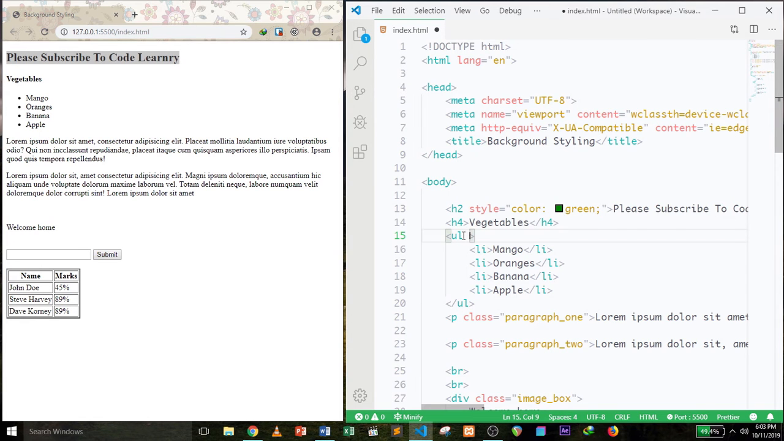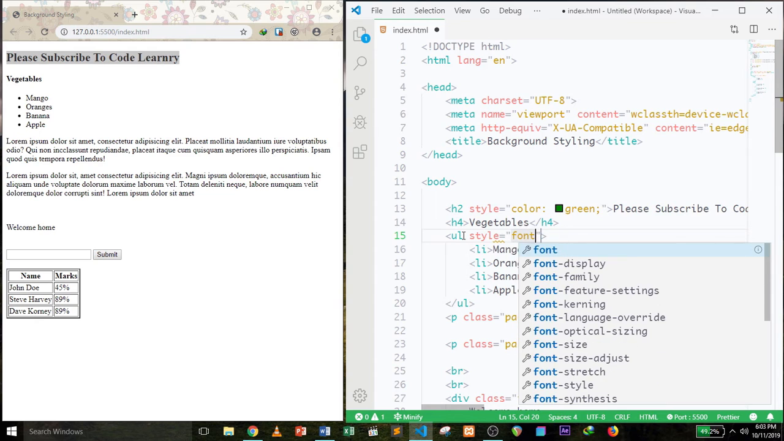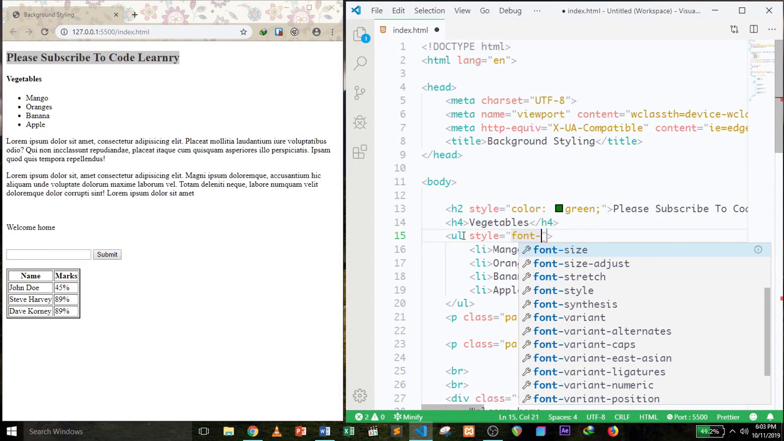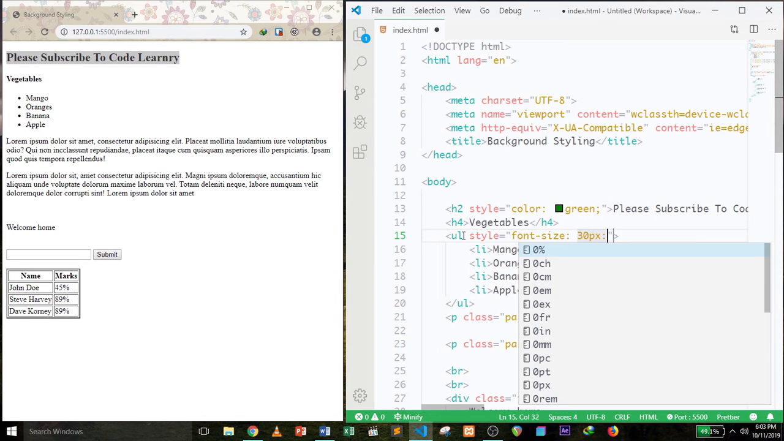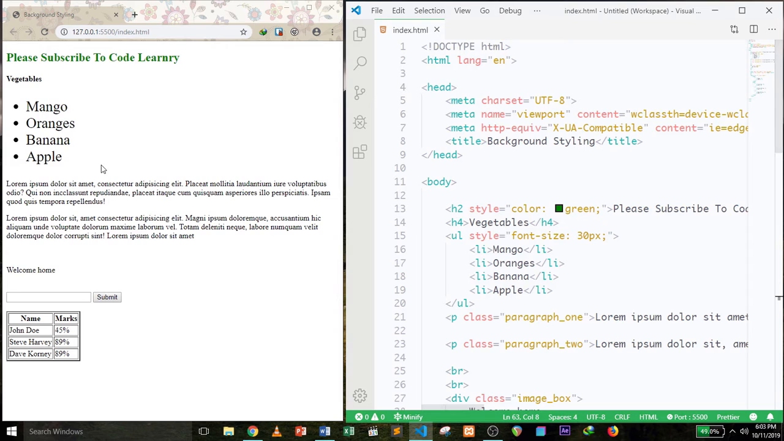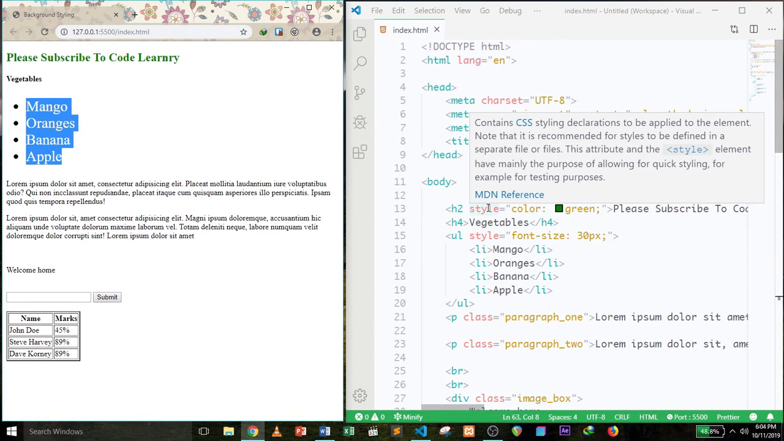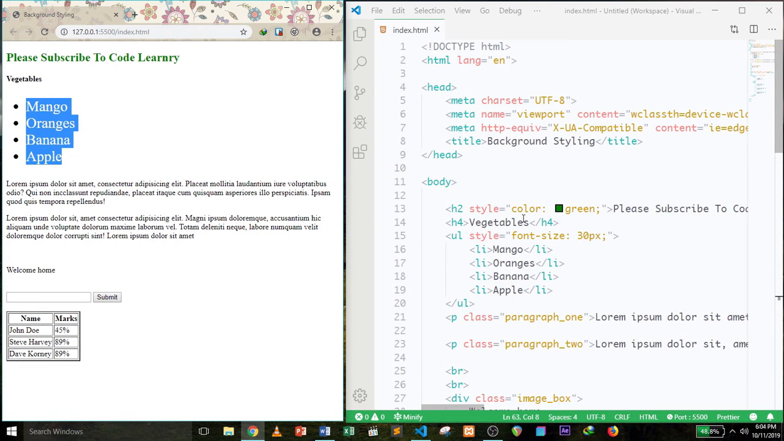Now let's style this unordered list. So let's write the word style again, and this time I want the font size to be 30 pixels, and you can see that our links are now looking very huge. So I am doing all this with the help of Inline CSS. Like I was saying, you use Inline CSS to style individual elements, even though Inline CSS is not all that recommended to be used.